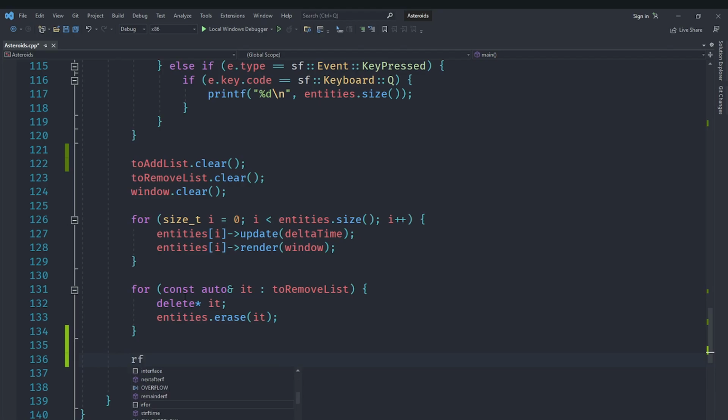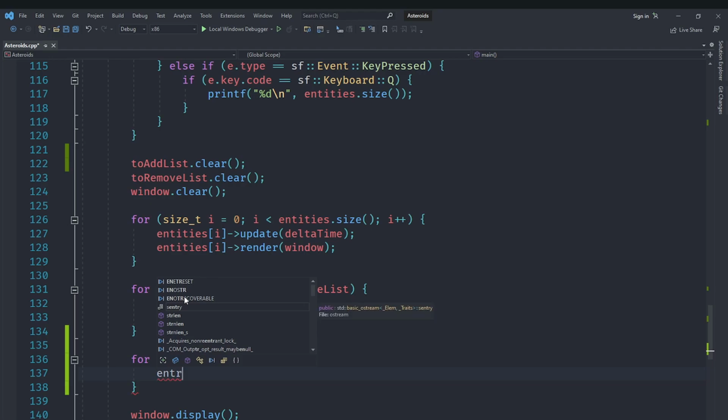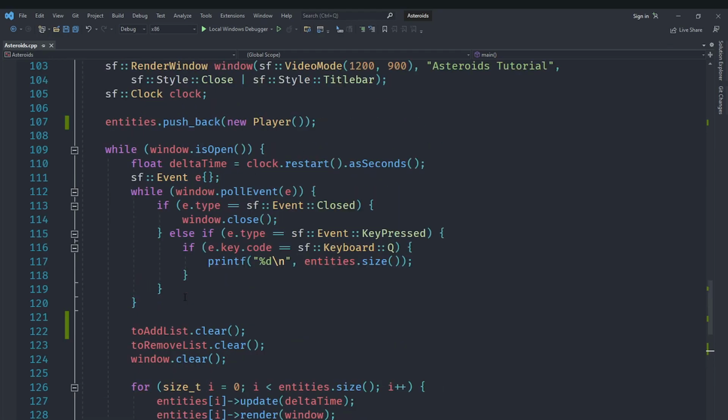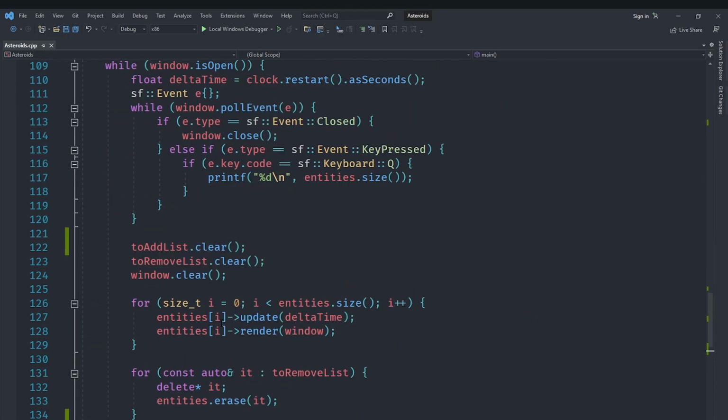So we are going to run a for loop, for every pointer, because it is going to be a pointer inside of our to add list. So to add list, we are going to go over each of those, and then we are just going to say entities dot push back, and we are going to push back whatever pointer we have got here. And this is going to make our system a bit more secure, and of course we need to make sure we actually flush it here. So you need to make sure you've got these two lines.